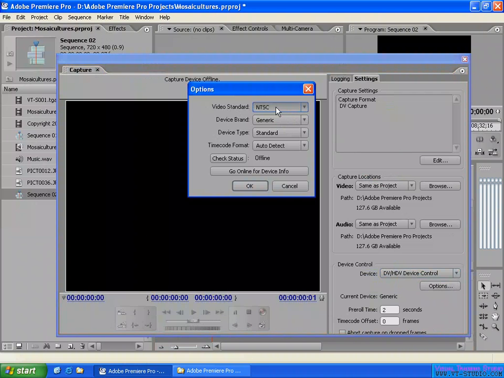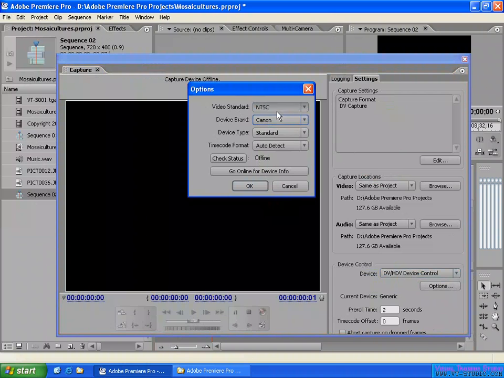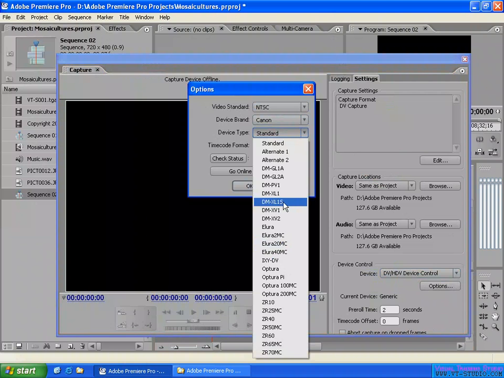So I select NTSC and device brand. My mini DV camcorder is Canon, and this depends on your brand. If you have a Sony camcorder, you can select Sony. And JVC, you can select JVC, Panasonic, Sharp, Samsung, like that you can select them. Like the one I have, Canon NTSC, and device type, this is the model. My mini DV camcorder is XL1S, so I select this one.